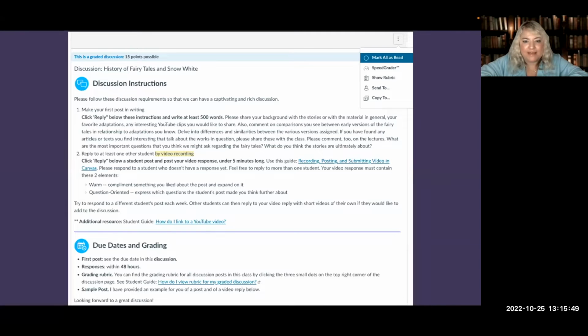For the video replies, I've specified here under number 2 that the video replies need to do 2 different things. They have to, 1, be warm, they have to compliment something, and 2, they have to be question oriented. I stress that the students can choose which student they reply to.